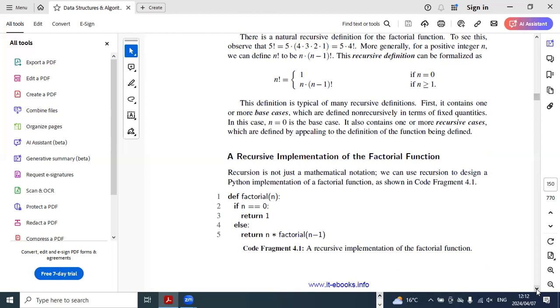This definition is typical of many recursive functions. First, it contains one or more base cases, which are defined non-recursively in terms of fixed quantities. In this case, n equal to 0 is the base case. It also contains one or more recursive cases, which are defined by appealing to the definition of the function being defined. Now, the recursive implementation of the factorial function.